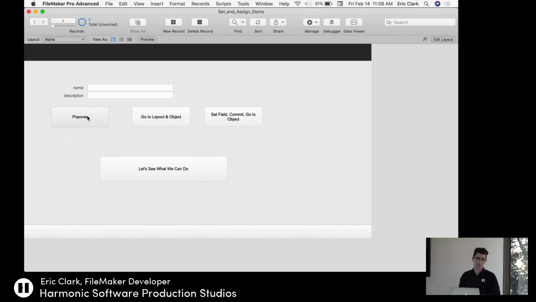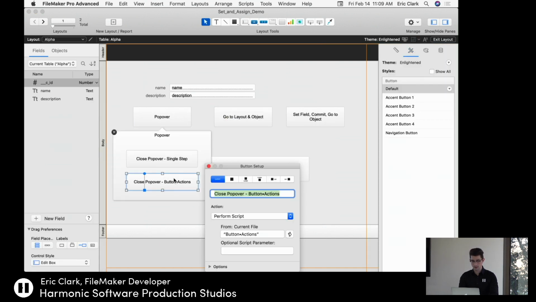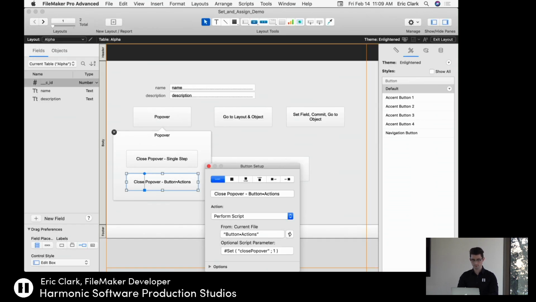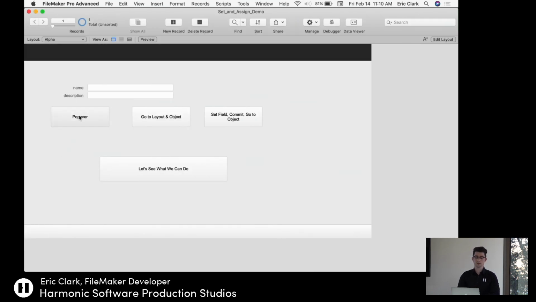So first one, we just have a popover. If you just use the single step close popover like that, you can see the button itself is still highlighted, which is not necessarily nice. So what we'll do is come in here. I've already assigned this to the button actions. So we'll just pass in that parameter. And now you can click it and it just closed the popover for us and committed the record.